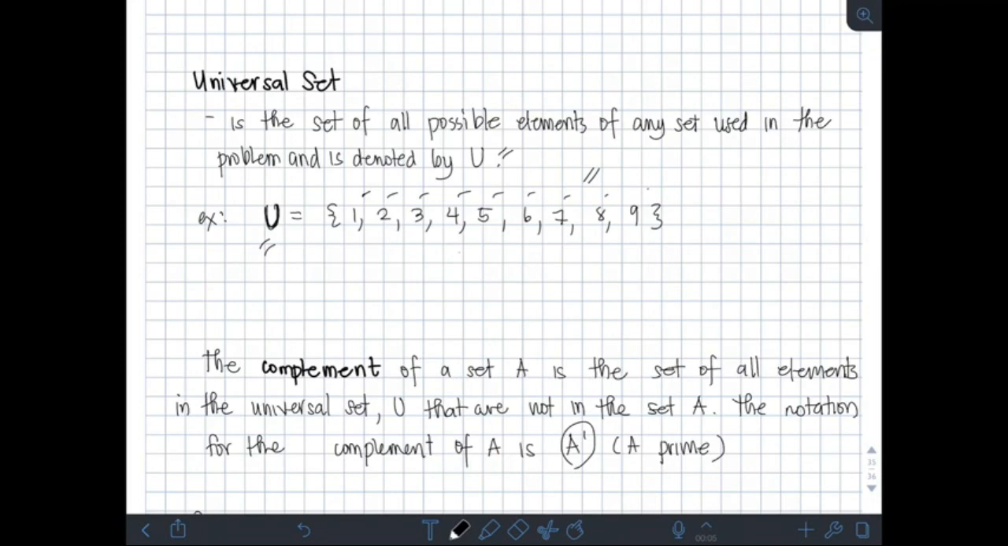Okay? So, halimbawa, nagbigay ako dito ng set A na merong 2, 6, 7, 8. So, pag hinanap natin yung A prime, hanapin natin dito sa universal set yung wala sa A. Ano-ano ba yun? 1, 2 meron, right? 3, wala. 4, wala. 5, wala rin. 6 meron. 7 meron. 8 meron, and then 9 wala. So, ito yung A prime natin. 1, 3, 4, 5, 9. Meron sa universal set na wala sa A.